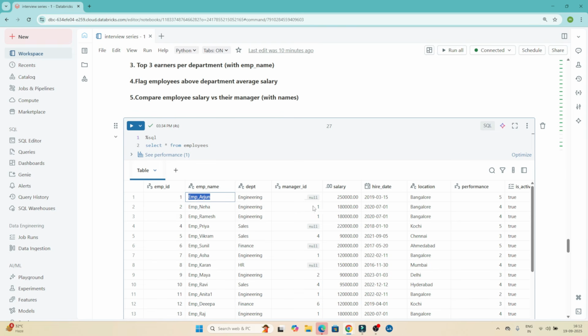His manager is Arjun because employee manager ID is 1. Similarly for Ramesh, who is the manager? Manager is 1. 1 means employee Arjun. Similarly, for Vikram, who is the manager? Manager is employee ID 4. Priya is a manager. So like that, we have to find out the employee ID and the manager name.